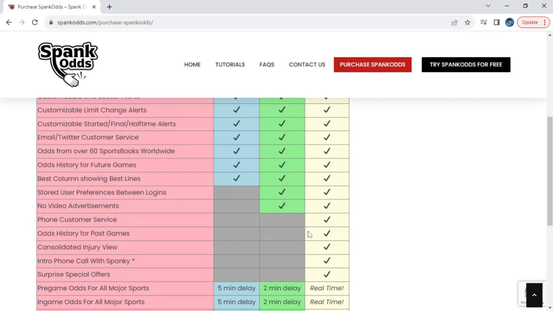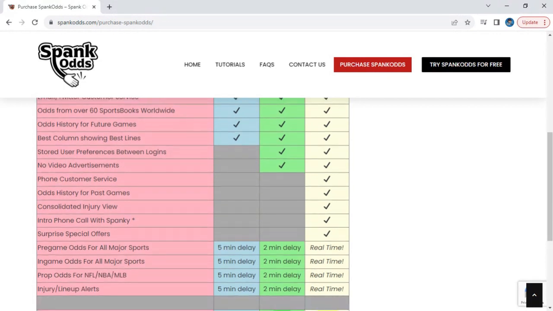Odds history for past games. That whole odds history I just showed you with the Giants game last week, that's only for Pro members. Consolidated injury view, that's under the window injuries, to be able to see all the NFL injuries instead of pointing at the game. That's only for Pro members. Surprise special offers, they're a surprise, so I can't really talk about those right now.